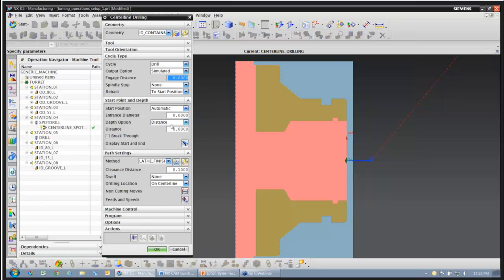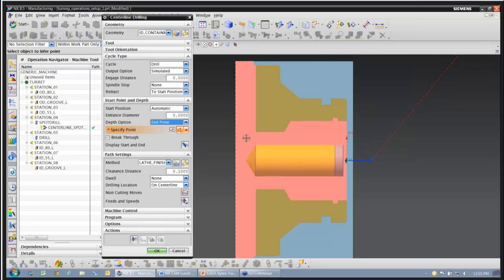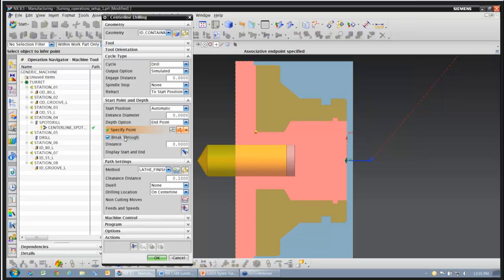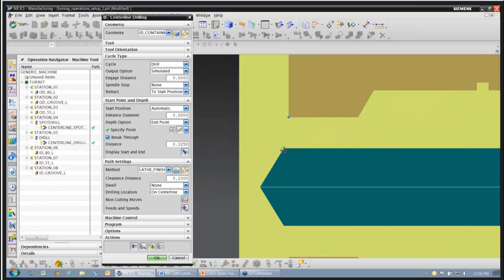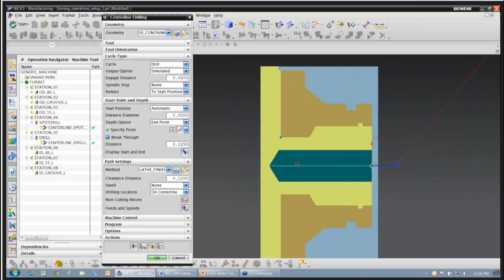Now on this, I want to use a depth option. I want to use an endpoint. I'm going to use this point, the back of our part, and then I'm going to tell it to break through. And a distance to break through, I want it to be 1/8 inch as well. And generate. You can see our shoulder breaks through the back of the part by 1/8.